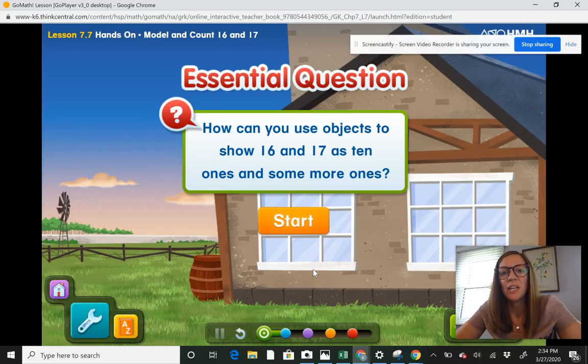Okay, so today we're going to review 16 and 17 one more time. And remember, our essential question or our goal for today is to figure out how we can show 16 and 17 as 10 and some more ones. We're going to start out by doing a story problem with Anne.